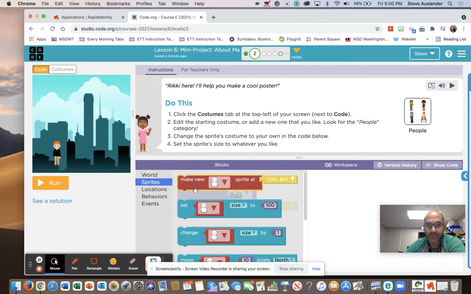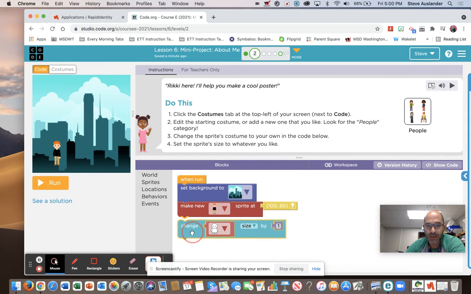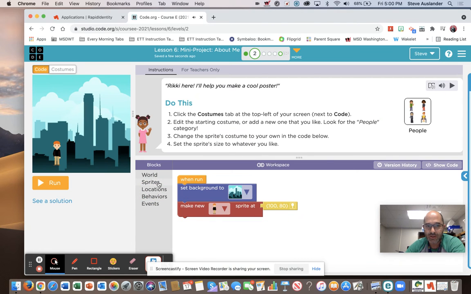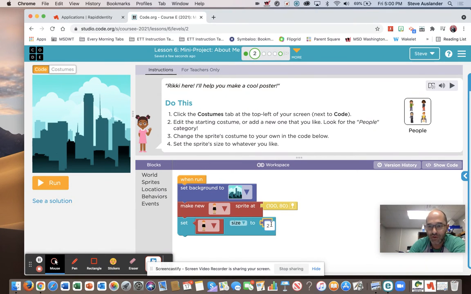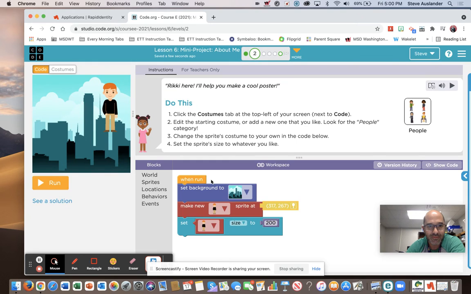So I'll go to sprite. I'm going to say change sprite size. Actually, I don't want to change the sprite size. I want to set the sprite size. But I want to make it the same sprite. I want to make sure the costumes are the same. I'm going to make it 200 like Ricky's was. There we go. Then I can move the location like he's flying. There we go. So what did I do?